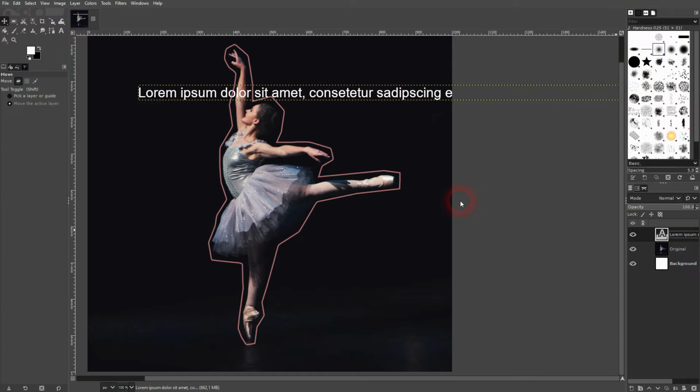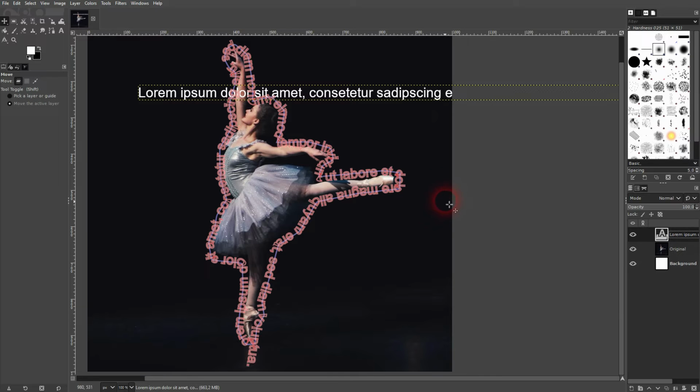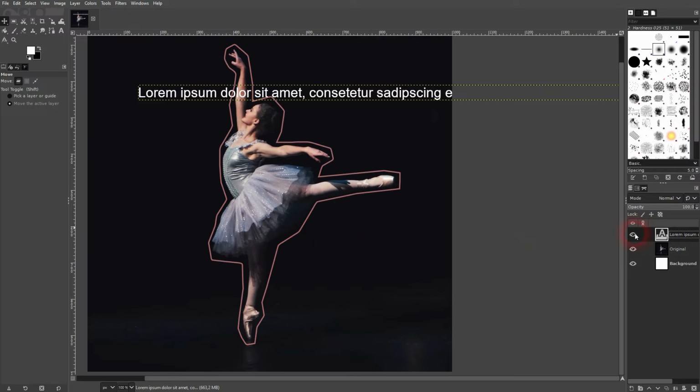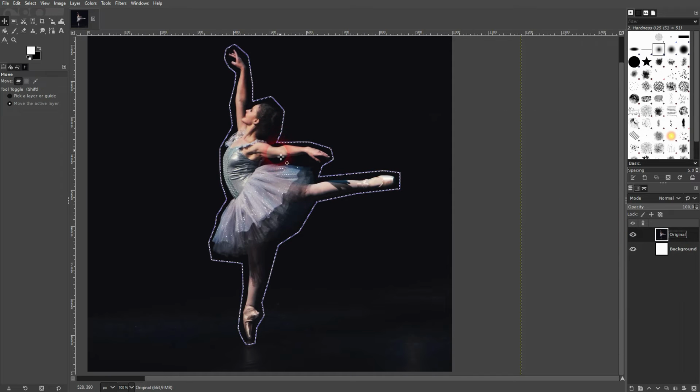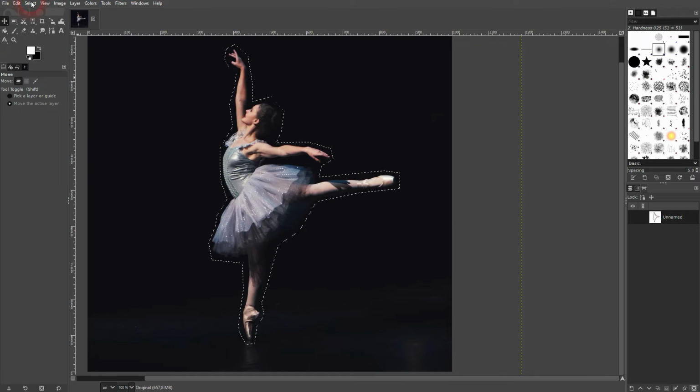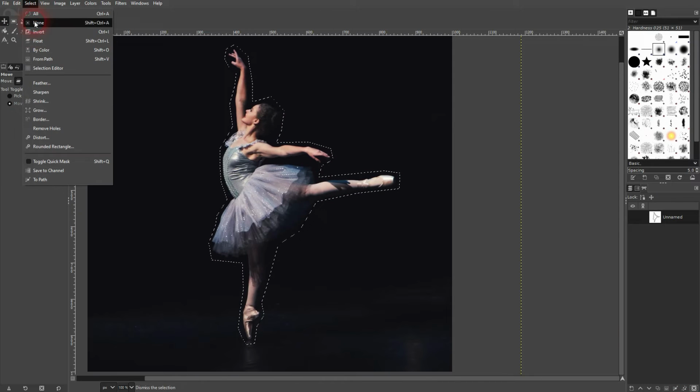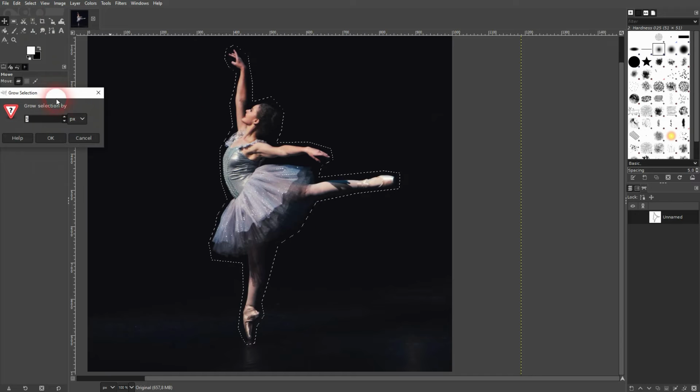It might take a while, but here we are. And it is a little bit too close to the model for my taste. So let me press Ctrl Z until we have arrived at our selection right here. So the marching ants are visible. This is where we want to be. Let me delete this one and now I go to Select and Grow. Let me try 10 pixels.